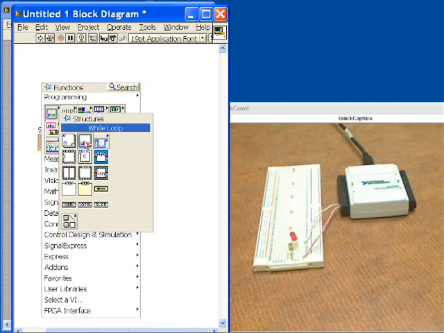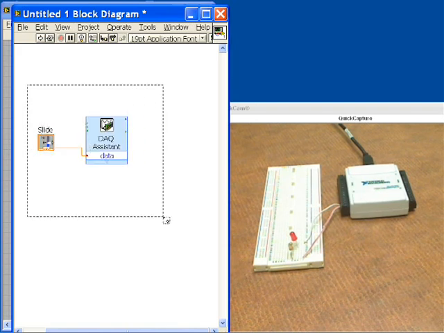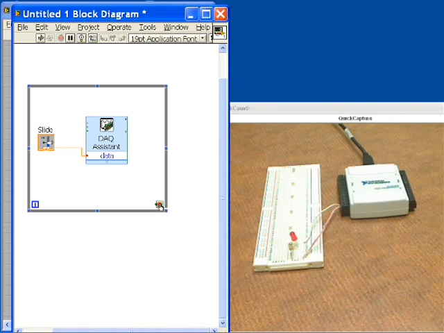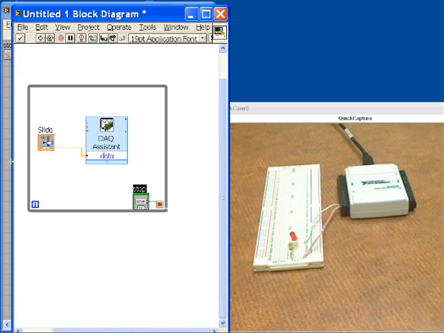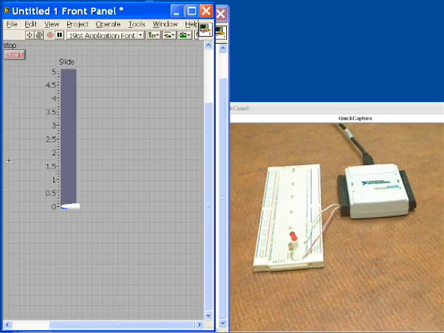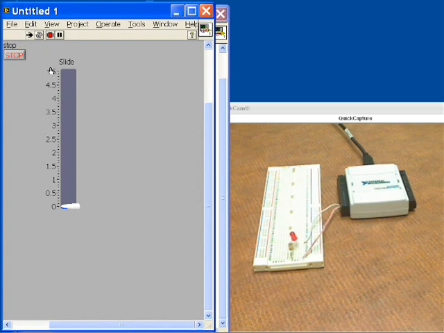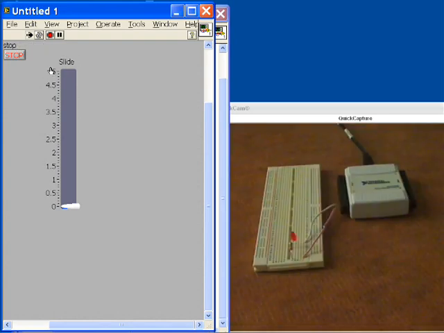So we'll take a while loop, we'll surround all of our functionality, and then I also need to tell it when to stop, so I'll click right and tell it to create a control, which will show up on our front panel. So now we're ready to go. We'll go back to the front panel, we'll click run on this, and I'm going to go ahead and dim the lights so that you can see the LED as we light it up.